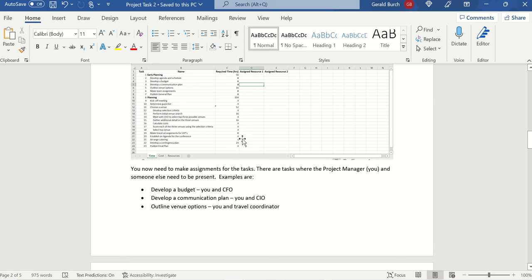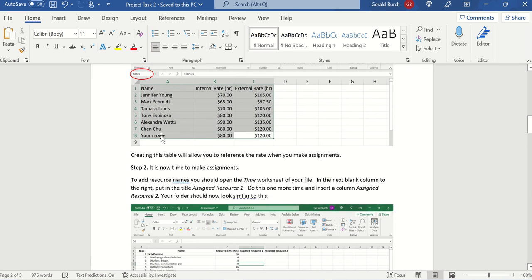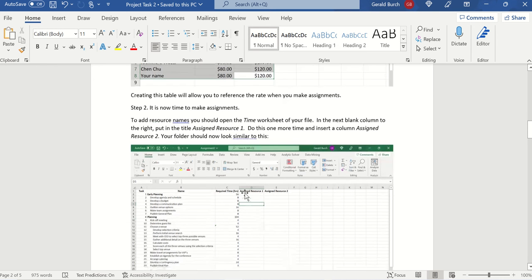I do recommend that whatever you put your name in as here is exactly what you put it in back up here, because we're going to use a VLOOKUP function to take the information from this table and populate over here in just a second. So again, assigned resources, make sure your name matches what you put into the resource table.